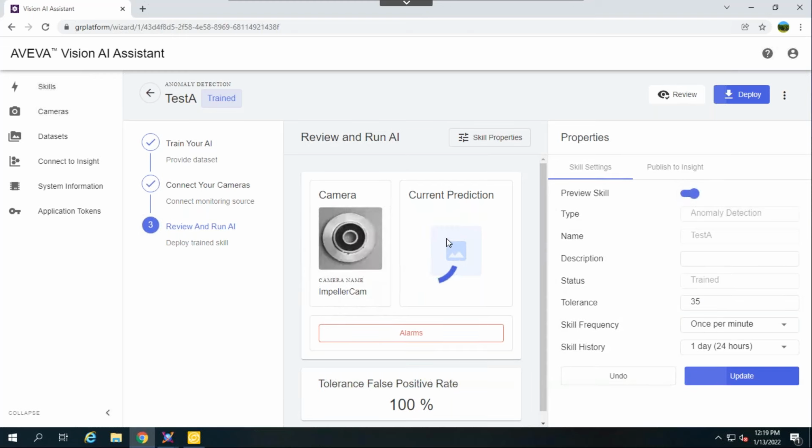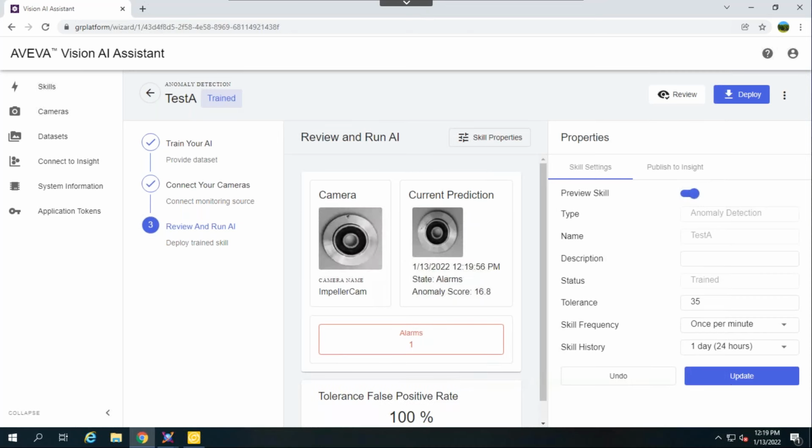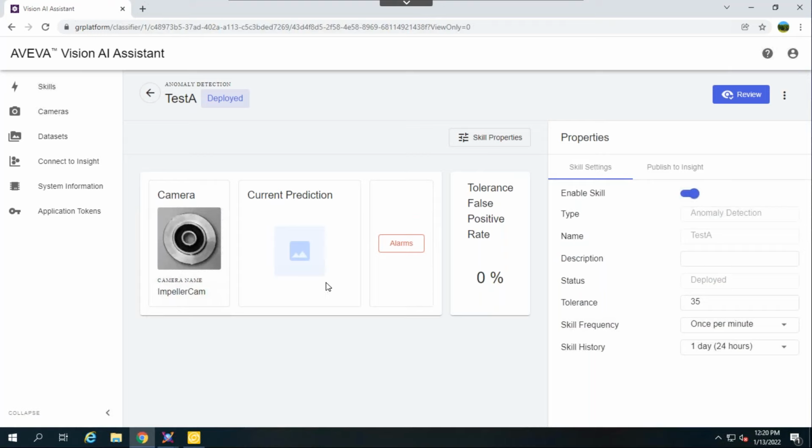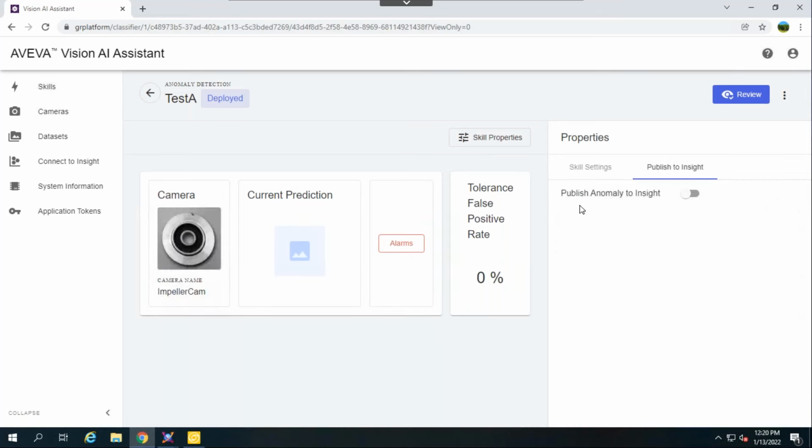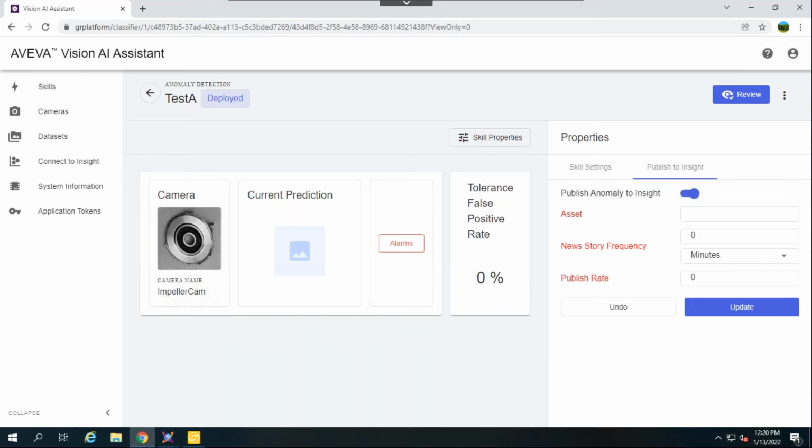Now, once I click on preview, I can start some detection and update. This one is the first anomaly, score is 1 alarm, so I can see it clearly. It's already scratched here. After this, I can deploy it. Once we deploy it, that means it's already working on runtime. I can use it to publish to Insight from here, so I can publish anomaly to Insight.